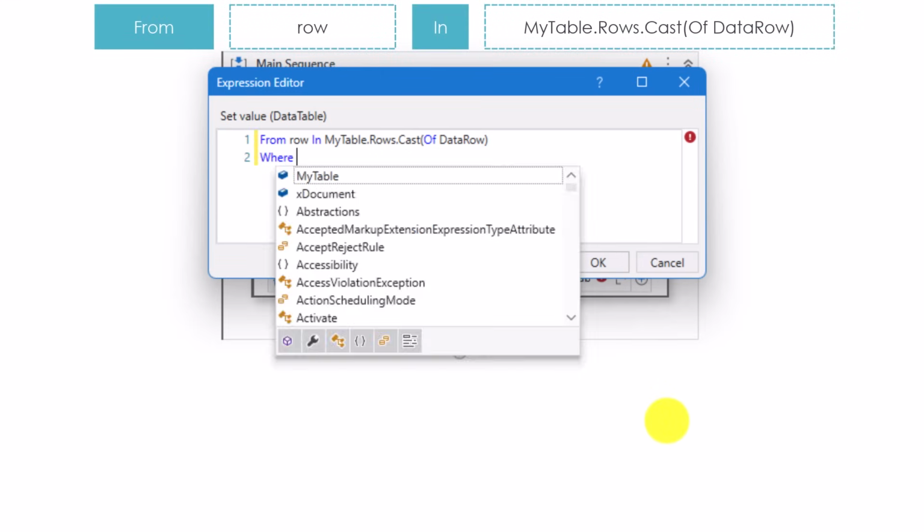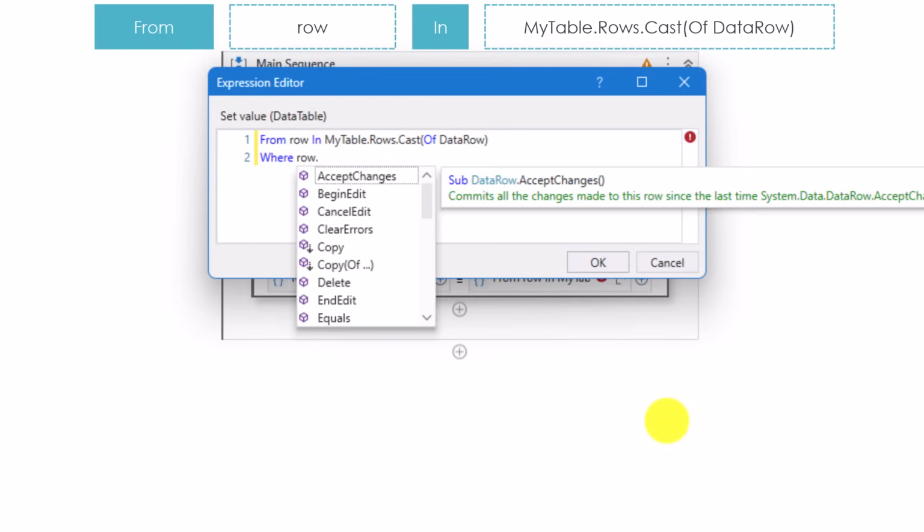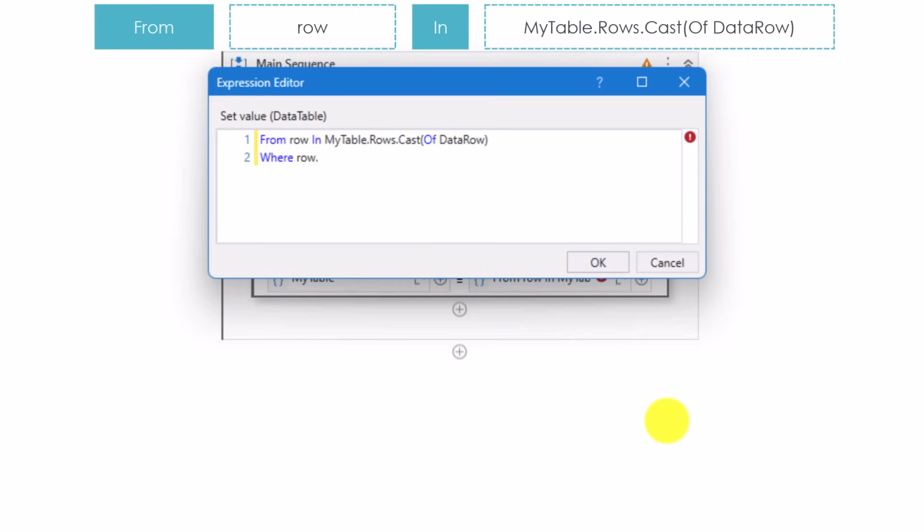Let's now try to use the variable row in the where clause. As you see, I got recommendations for the methods and properties of a DataRow type that I can use with this variable. For example the properties, Item, ItemArray, etc. Let's now try to use the other way of querying the rows. And now I will use the variable row in the where clause.